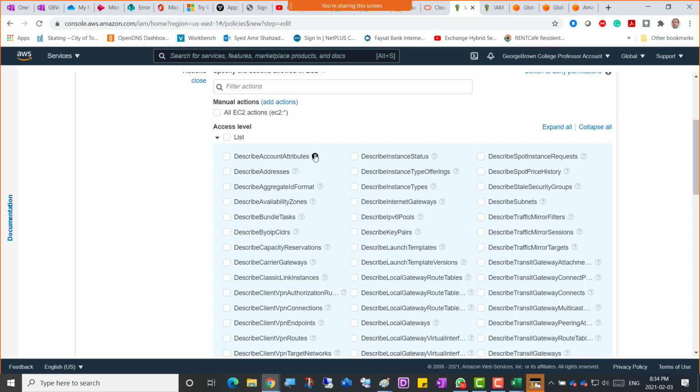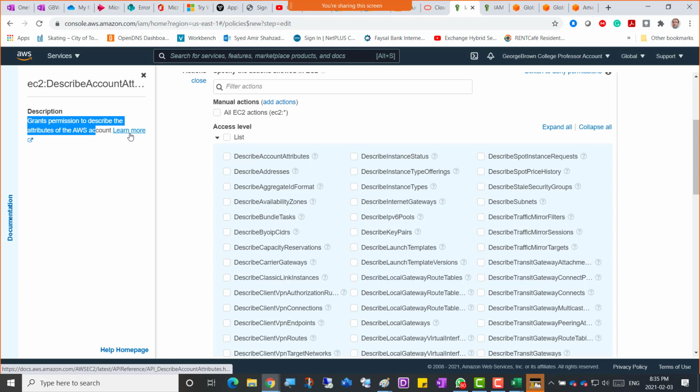If I go for the first one and click that question mark, this bar opens up, right? In the question mark, it says it grants permission to describe the attributes of the AWS account. So describe account attributes just gives details of the account, whatever attributes or features you have. Suppose you don't understand from this brief definition, then there's a "learn more" here as well.